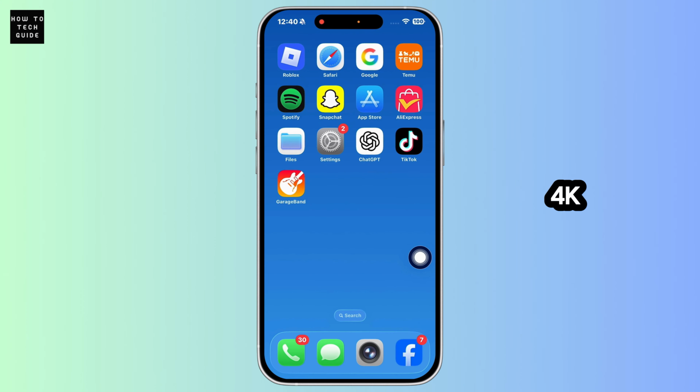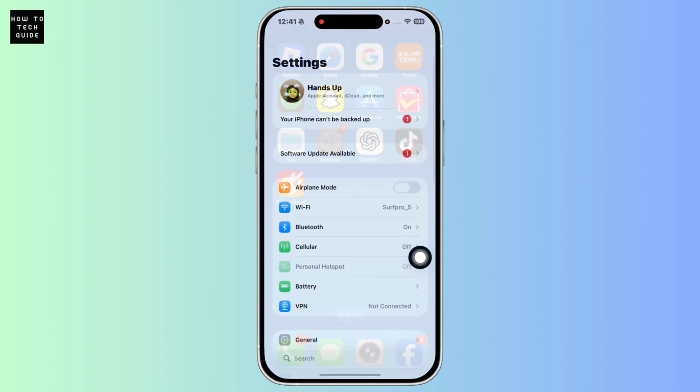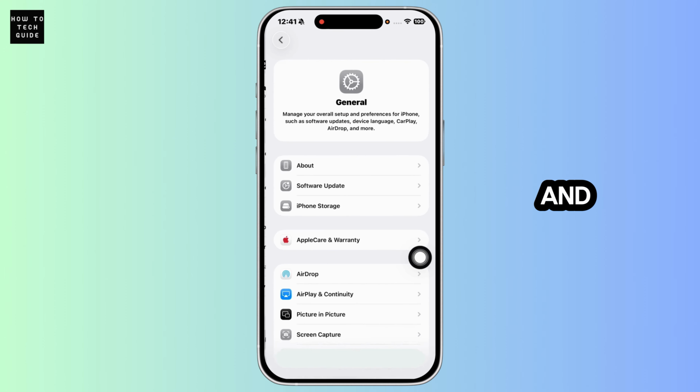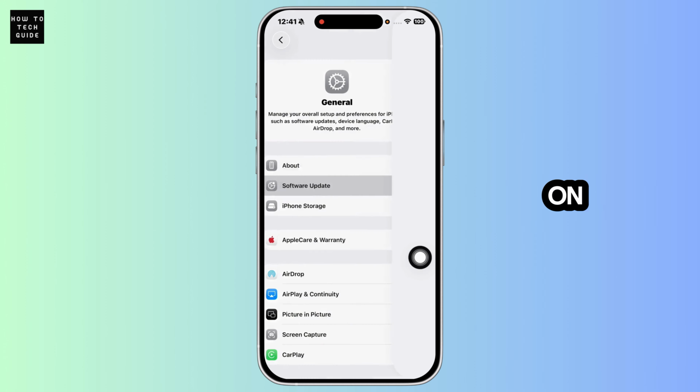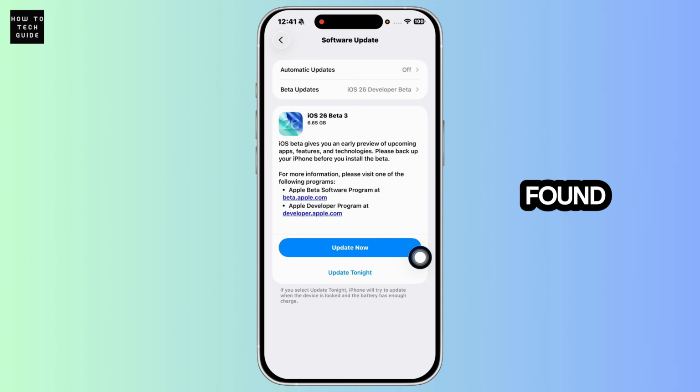How to record 4K 120 FPS video on iPhone. Let's get started. First off, make sure you are using the latest version. For that, launch Settings, and then head over to the option General. Click on Software Update. If you find any updates, just update your device to its latest version.